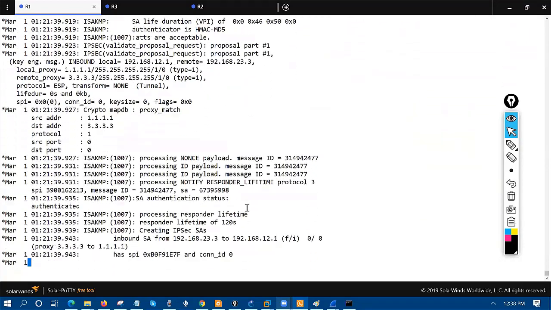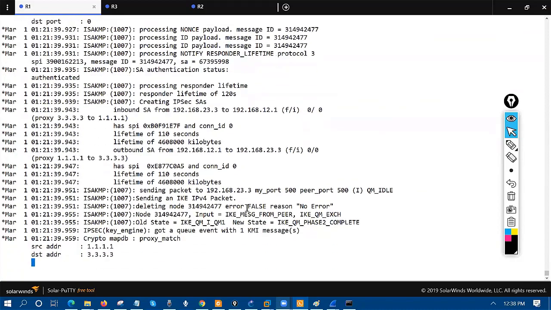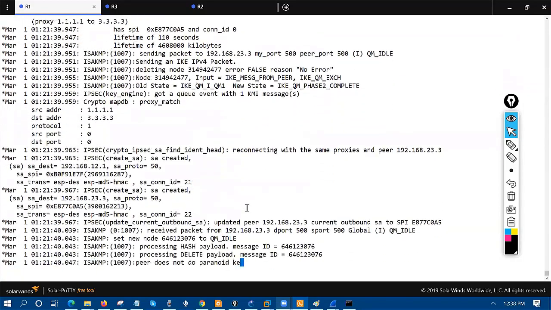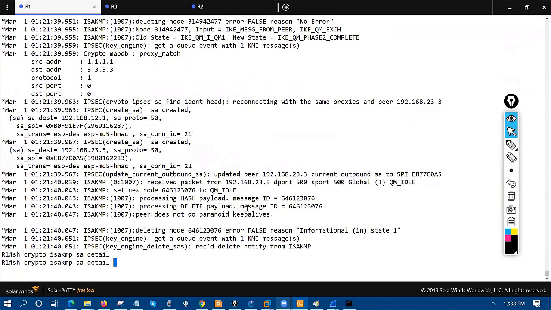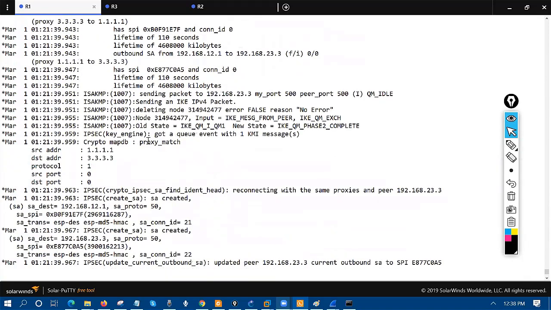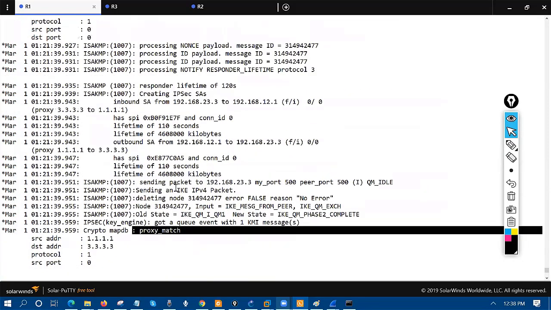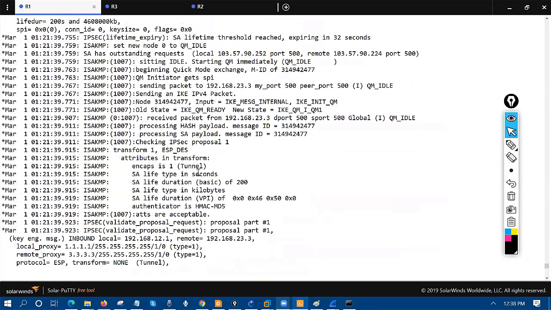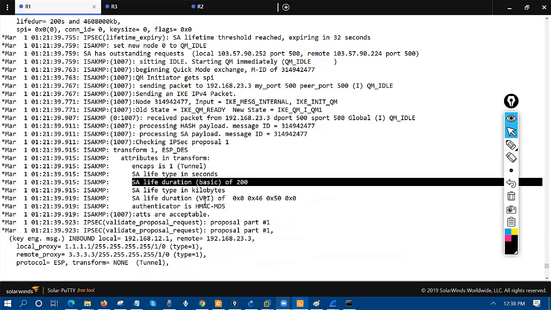SA is reaching the threshold, right? 32 seconds. Proxy matching over there. Receive the SA, delete, notify, proxy match. So this is a 200 second timer. I'm going to send in the packets as well, right? SA lifetime duration 200 seconds, right?